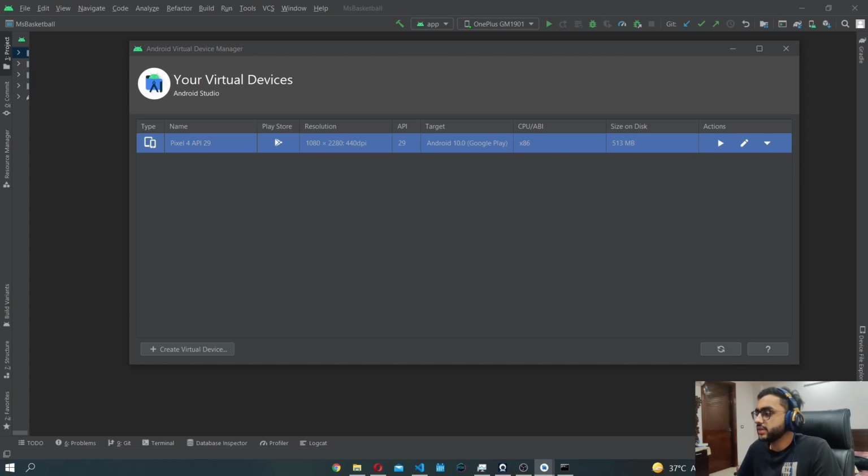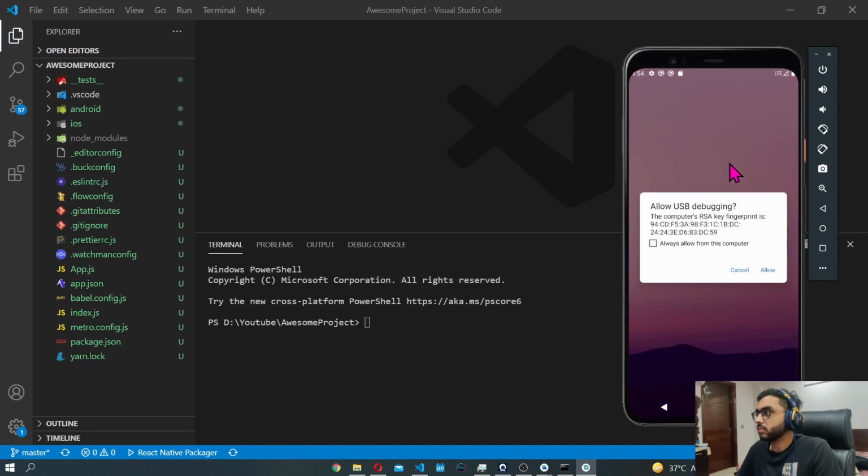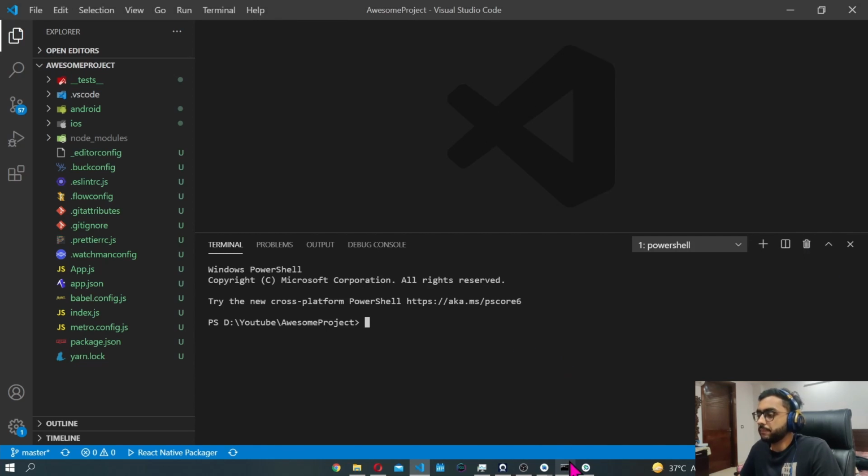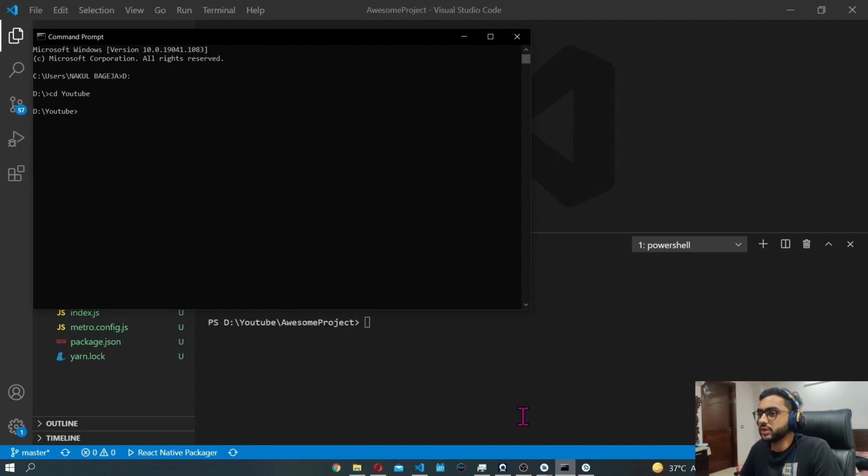So over here you can see that it is starting a new AVD. If you want to allow it to be able to make a new application on this device, then allow USB debugging. Allow. Okay, so before we get into making a new project, I wanted to show one more thing.